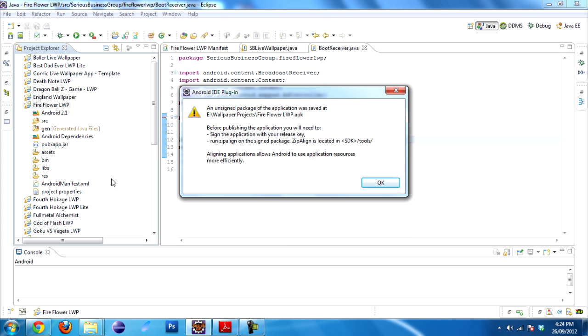A prompt like this will come up. It'll just tell you that it was saved, etc., etc., etc. But it also mentions 2 important steps that you need to do. Before publishing the application, you will need to sign the application with your release key, and you need to run zip-align on the signed package. Zip-align is located in SDK Tools. Aligning applications allows Android to use application resources more efficiently. So those 2 steps are very important.